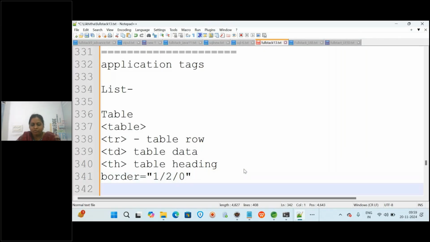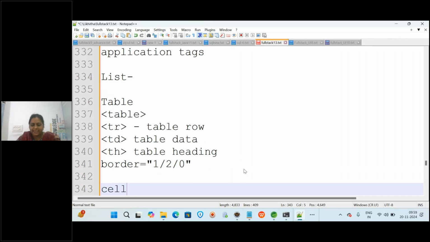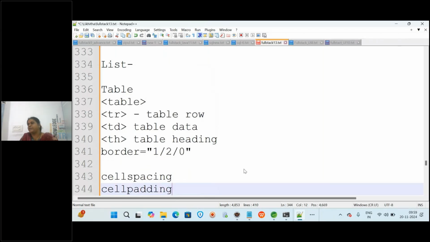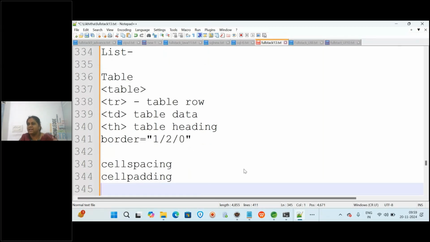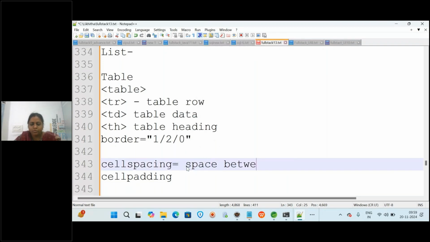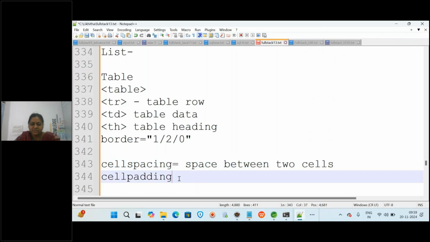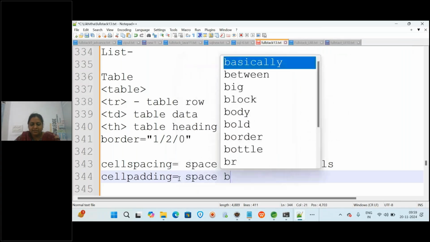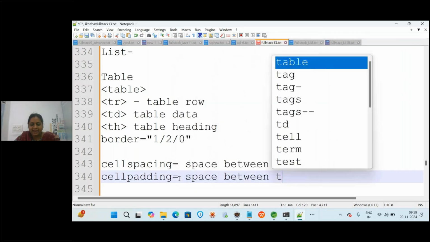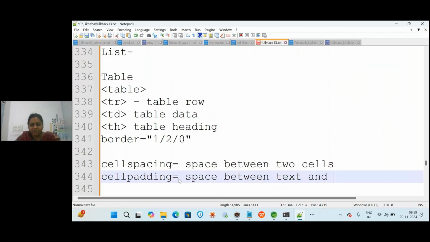And then we have two more attributes, that is cell spacing and cell padding. These are the two attributes we have, cell spacing and cell padding. So what does cell spacing do? It will give space between two cells. Between what? Two cells. And cell padding means what? It will give the space between the text and the border of the cell. Text and what? Border of the cell.